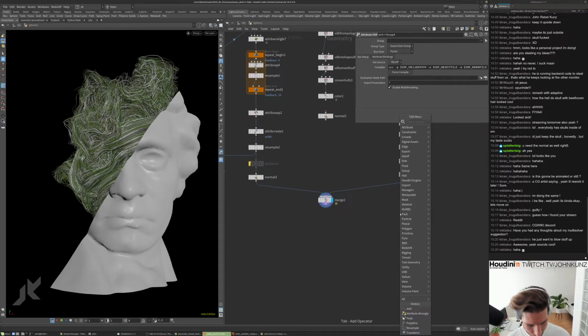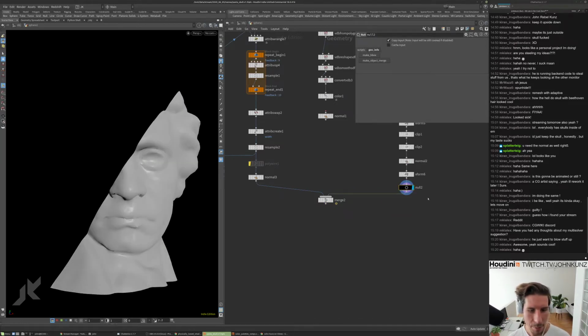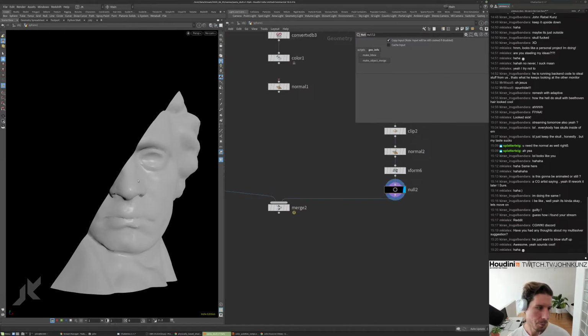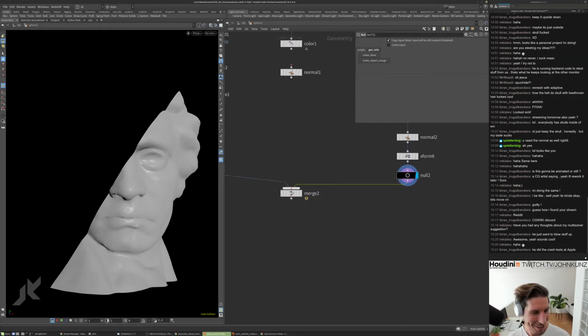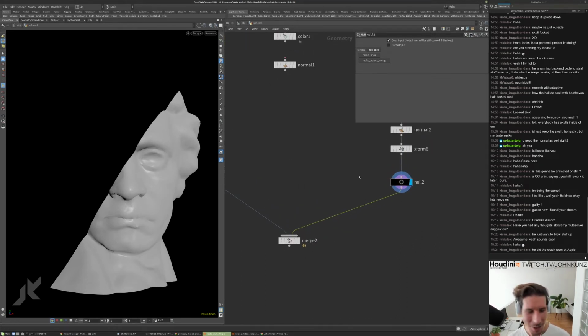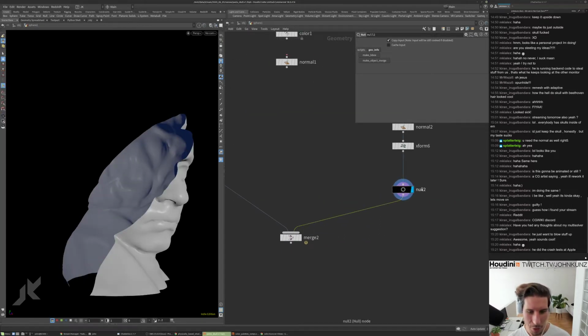So I generally don't like to keep things in the same network when they're different primitive types or whatever, if that makes sense. So we have something here that's a polygonal surface, and then we have curves in this input. So usually I'll do a null so that I can render them in separate geometry or object containers. So do out statue bust.